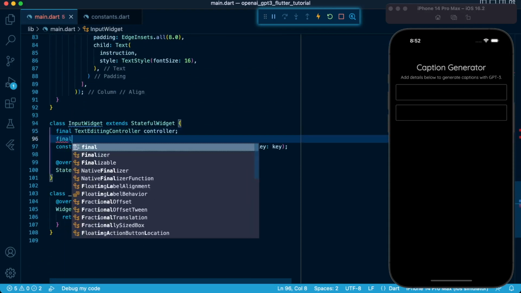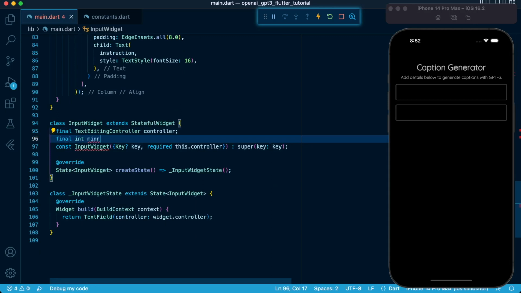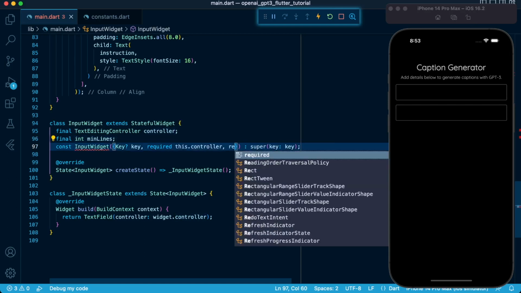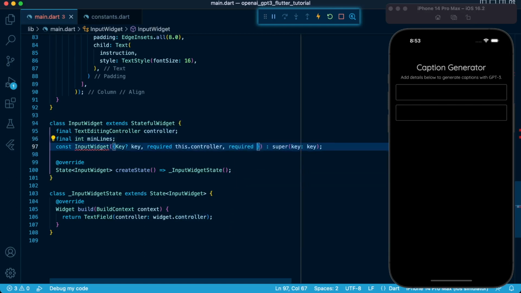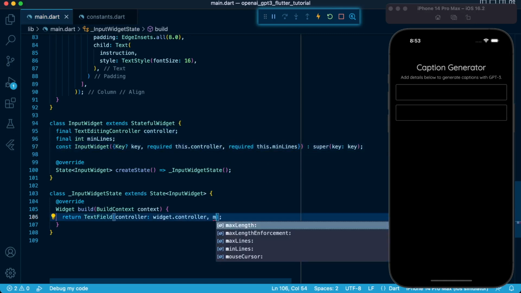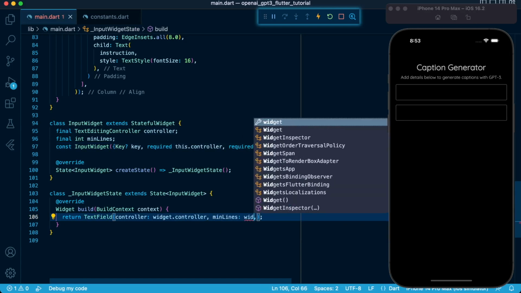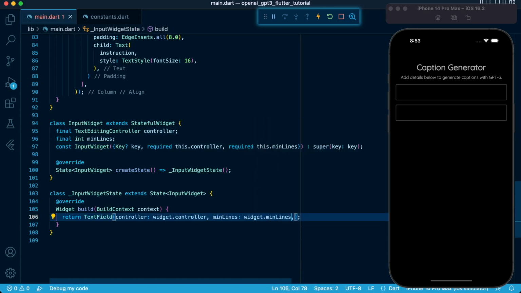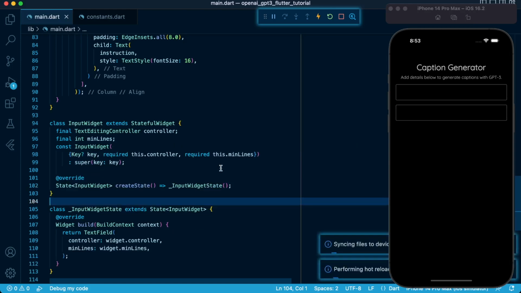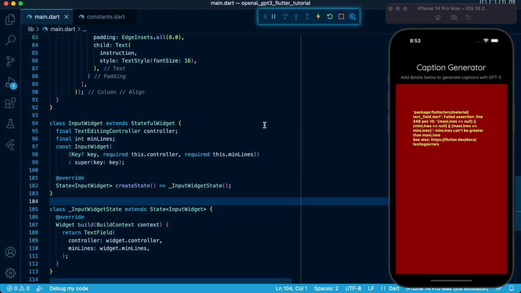Then set it as a property on the input widget class. It will be of data type int. Set it as required, and then add it to our text field. So the text field will be customized depending on the props that are passed to it. Okay, now let's set the max lines.